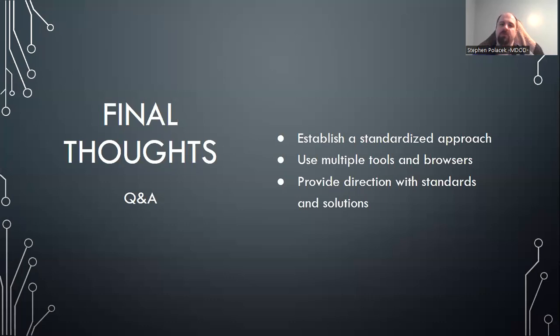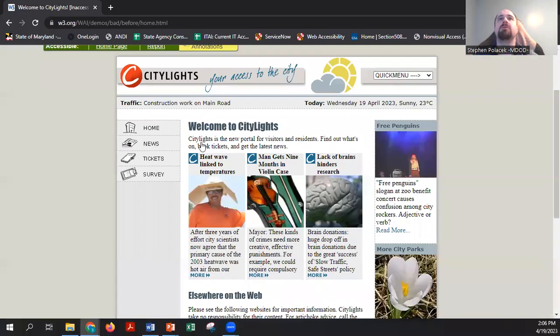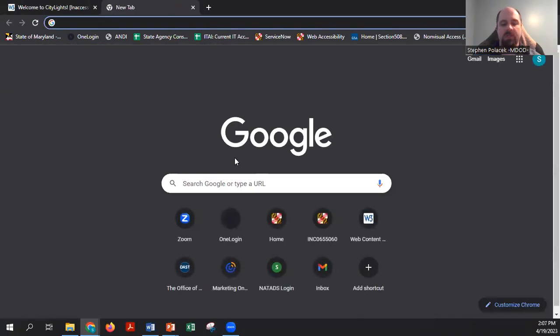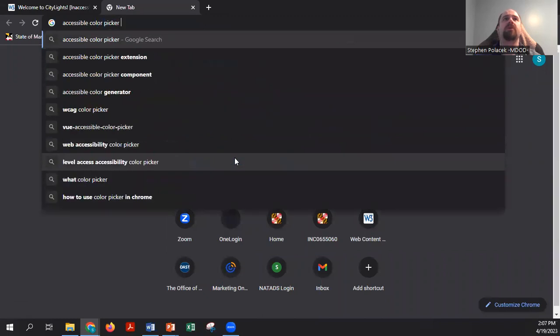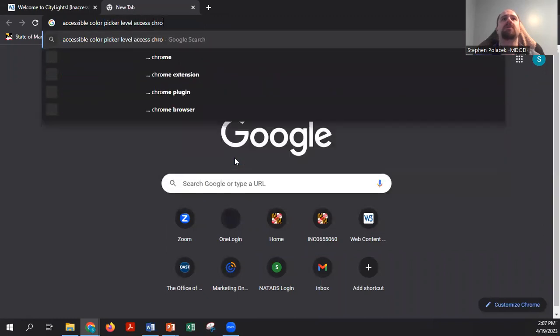What do you use for the color contrast check? How do you get the pop-up where you could see alternatives to increase the contrast? Okay, so that is a browser extension. So let me highlight control schemes there. So what that is, accessible color picker, Level Access, Chrome extension.